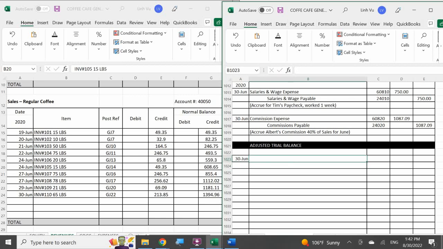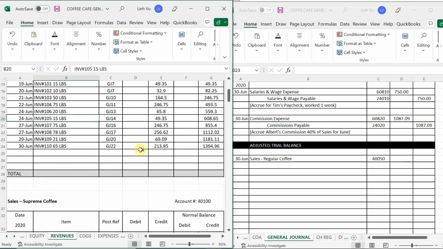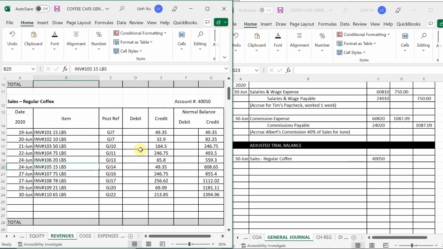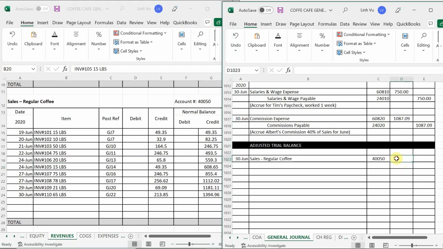The account here has a credit balance, so we need to debit my revenue. Starting with the first one, we've got sales for regular coffee, account number 450. So how much am I going to debit this amount by? Well, like I mentioned, I need to zero them out. That's our terminology for closing our accounts out. So in this case, I currently have $13.94.96 available. So that's exactly how much I'm going to debit.